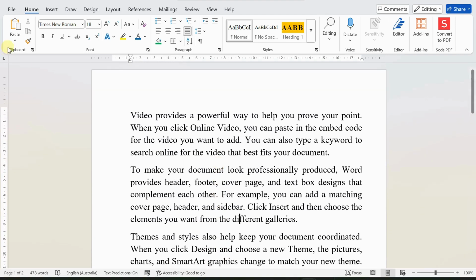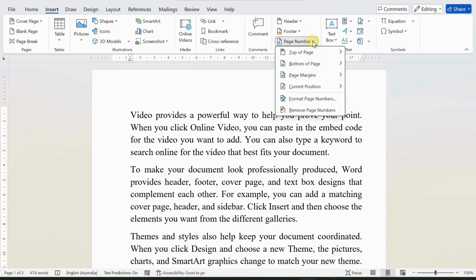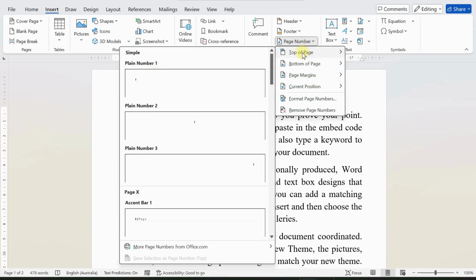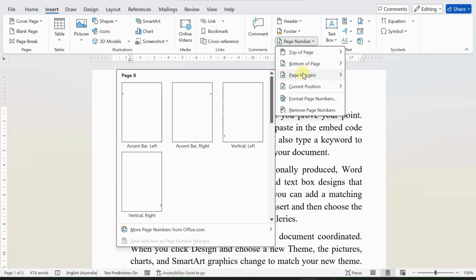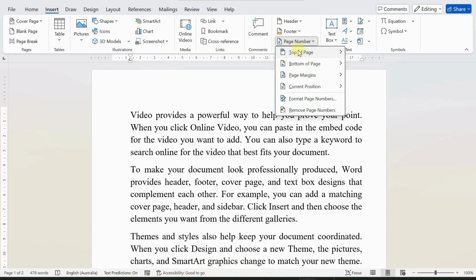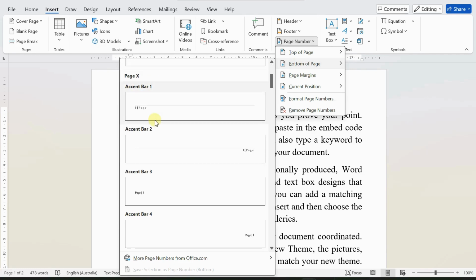So you go to insert and you have your header and footer section here. So I just go to page number first, and it tells you the position where you want to put the page. Okay, so you want to put the page at the top or at the bottom or on the margins. But in most cases it will be either at the top or bottom, but bottom is the preferred choice in most cases. So you scroll down and it gives the different formats available.